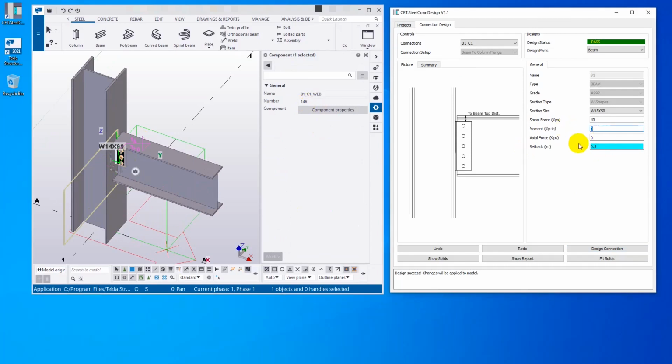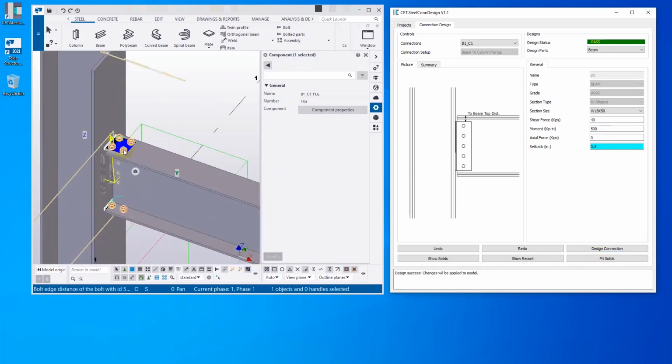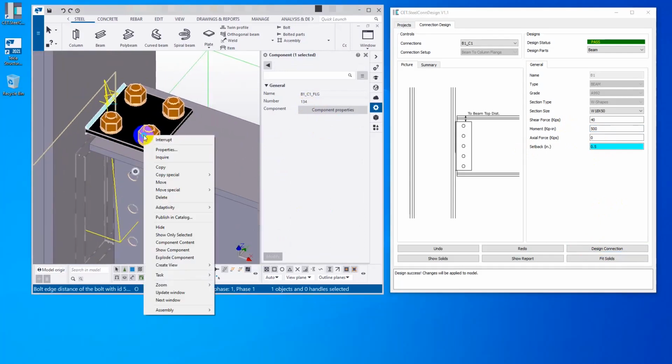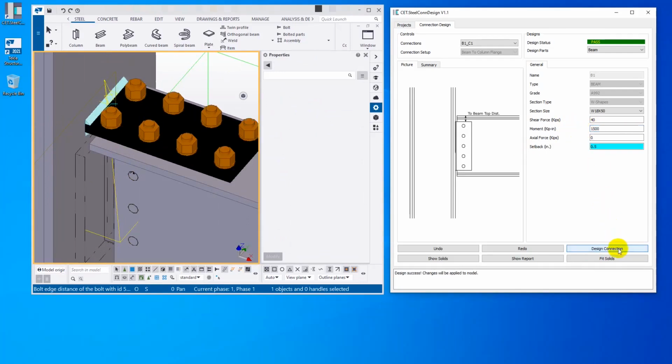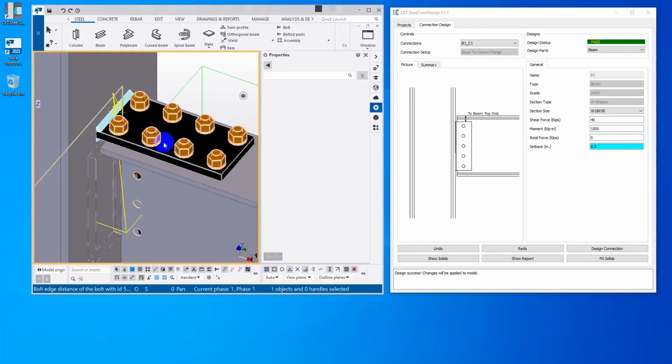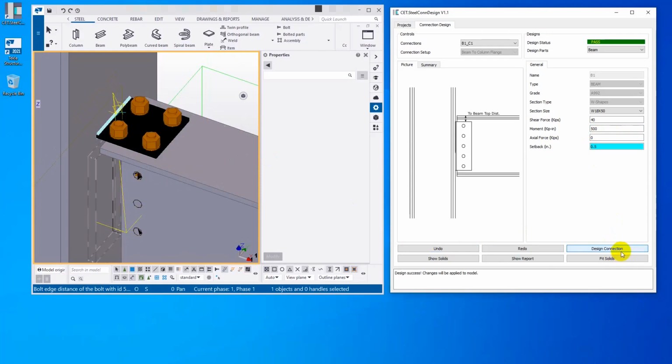If we change the moment to be 500 kipinch, after design we will see a moment connection, 134, has been created with 2 rows of bolts. If we modify the moment to 1500 kipinch, our system will design a thicker flange plate with 4 bolt rows. It's also possible to undo the operation to revert the flange plate to its previous state.